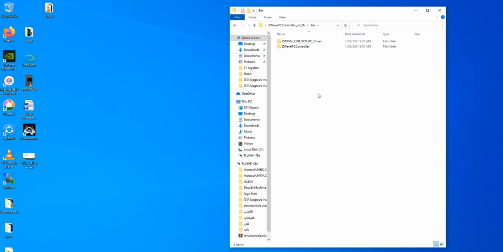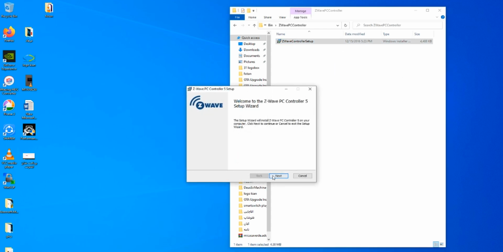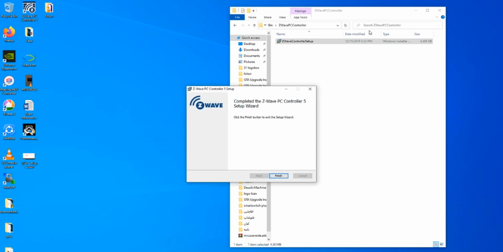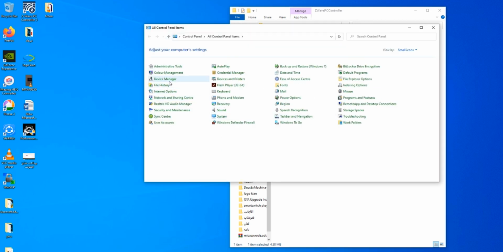Installing the Z-Wave PC controller program is very simple, just by clicking on the file, clicking on next, clicking on install. It will be installed in your computer. There is an issue here. Let's go to control panel, device manager.